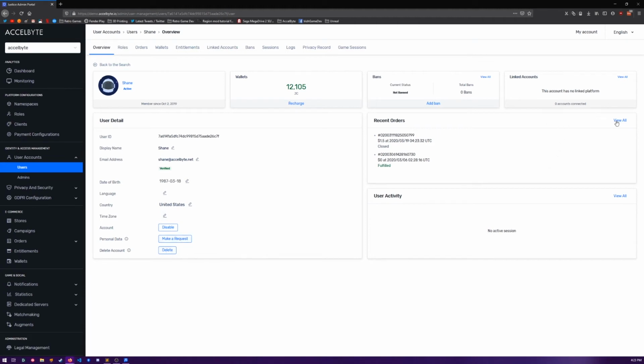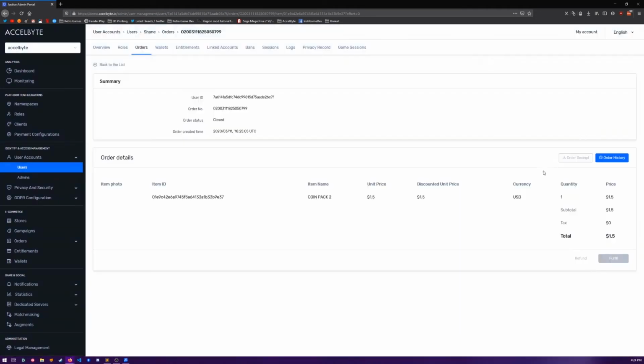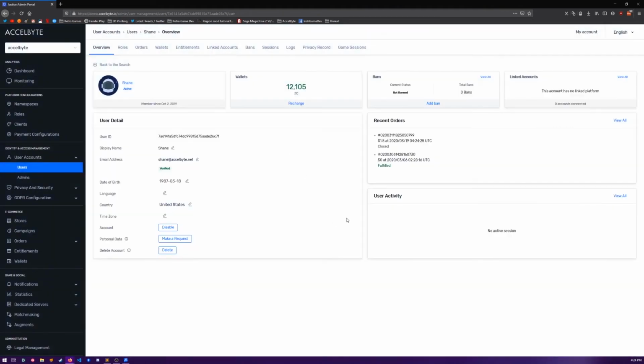I can jump in here and I can see this user's recent orders. And as I mentioned earlier, as a user, I can only see orders that are fulfilled. But as a customer service representative, I can also see orders that have been closed. I can jump in here and get more information about this order. Specifically, I can see that it was closed, and what the dates and times of things happened. And if I look at the order history, I can even get specific information about why this order was closed and not fulfilled. In this particular case, it's because it was paid. So, useful stuff for diagnosing issues with customers who might be sending tickets in.